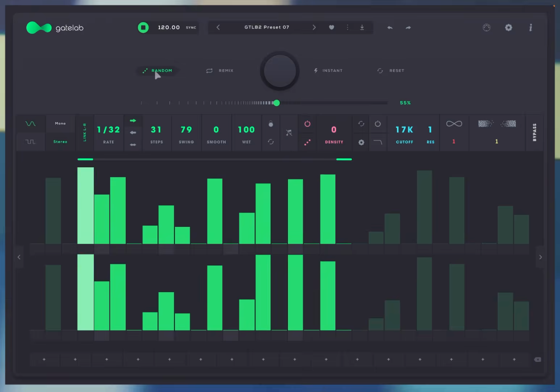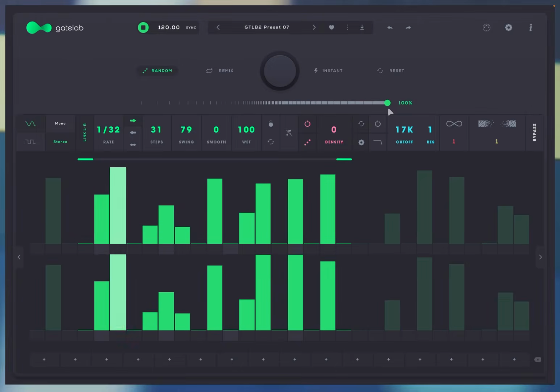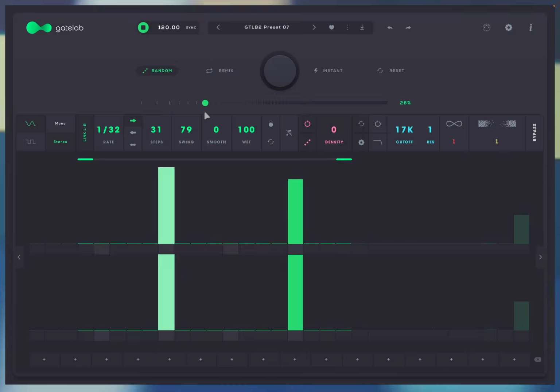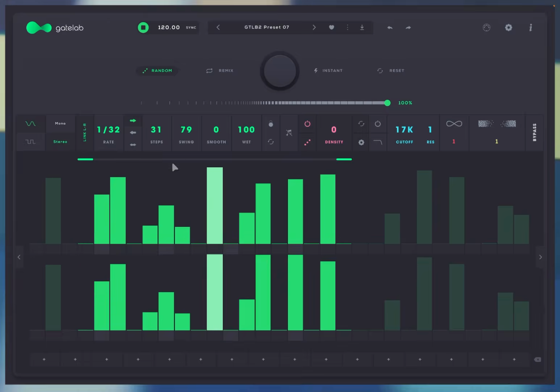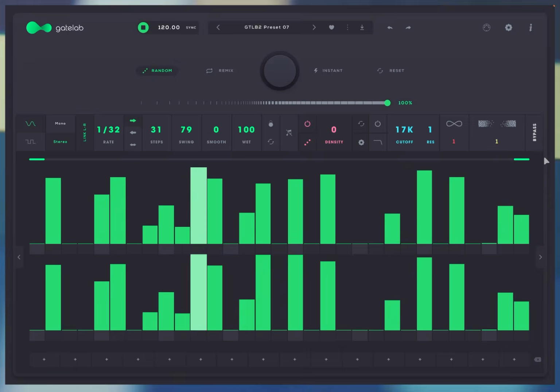If you have random, the degree of randomness applied depends on the slider up to 100%, and you can see it is changing in terms of level of randomization directly on the sequencer. Okay, so that is pretty straightforward.